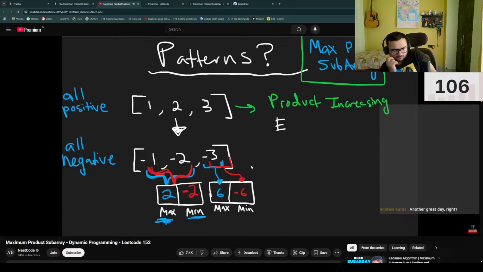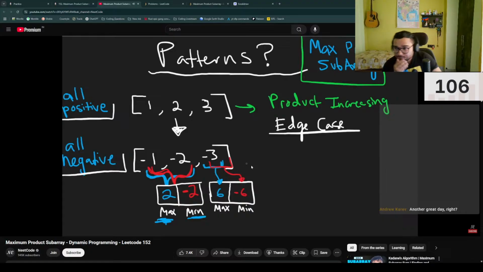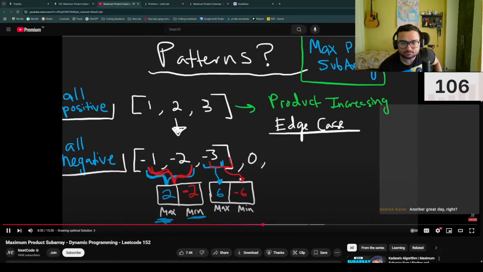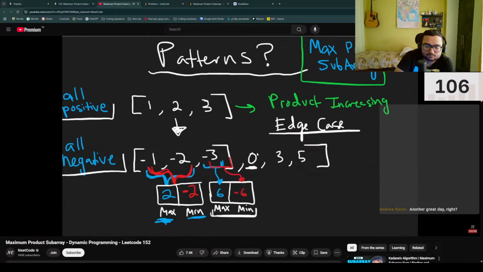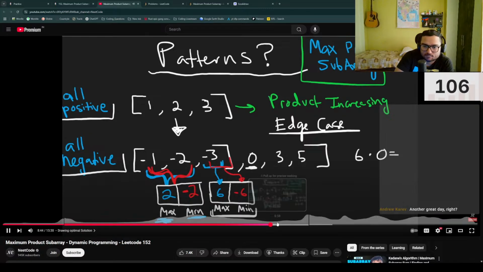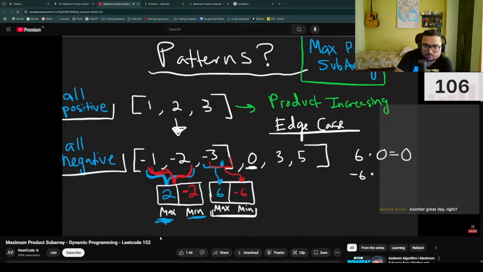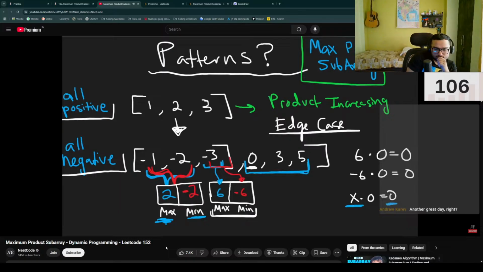So now let's just look at one edge case. We're talking about positive numbers and negative numbers, but we know that one last edge case exists, the dreaded 0 value, right? So what if we had a 0 value and then maybe some other numbers, 3, 5? Our 0 is going to kind of kill us, right? It's going to kill our streak. Look what's going to happen to our min and max. If we take 6 multiplied by 0, we get 0. If we take negative 6 multiplied by 0, we get 0 again, right? X times 0 equals 0. And then if we try taking this 0 and making it a product of maybe 3 and 5, it's going to continue being 0, right?